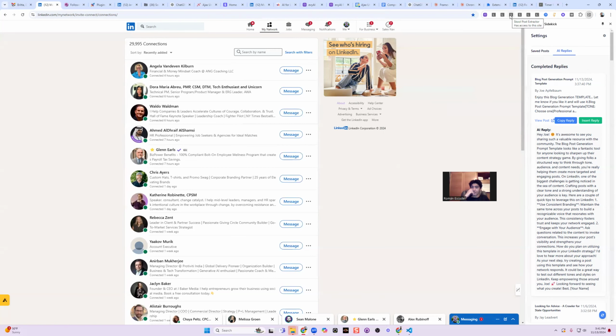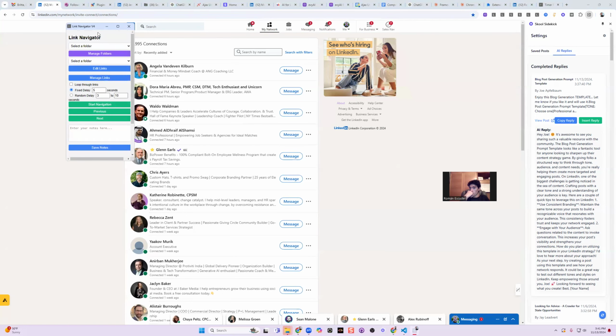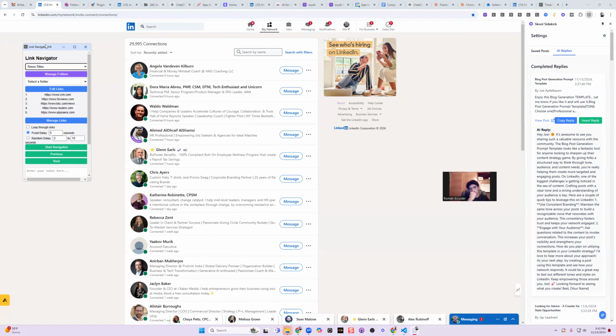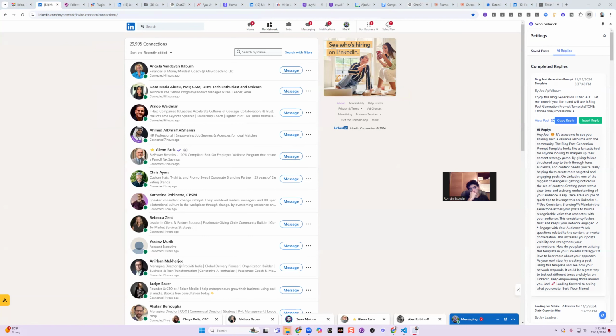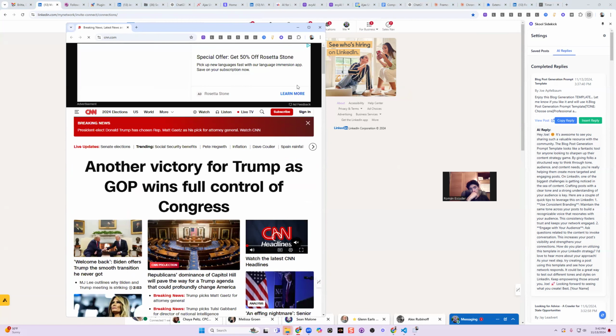I have an extension that allows me to extract posts from school. So if I want the post to be extracted and put into a spreadsheet or a JSON, I can do that. I have a link navigator extension that allows me to navigate specific links. Let's say, for example, I want to quickly view all the tech blogs or all the popular websites or all the news websites. I want to quickly, in 25 seconds, view all these websites. So I hit start navigation and it's just going to start going through all the news websites.